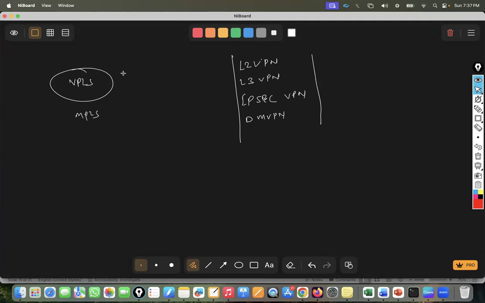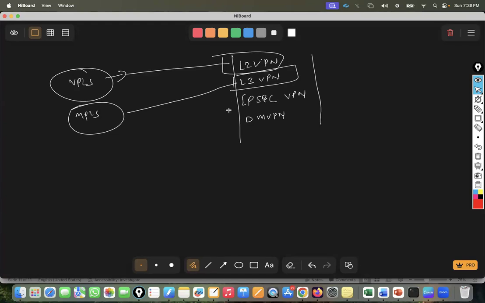So in VPLS circuits, we are going to use L2 VPNs. It is a kind of cloud, and over that entire cloud we have layer 2 technology, like VLAN-based technology. And MPLS is multiprotocol label switching, which is going to give you the L3 VPNs, meaning end to end you have the private concept.